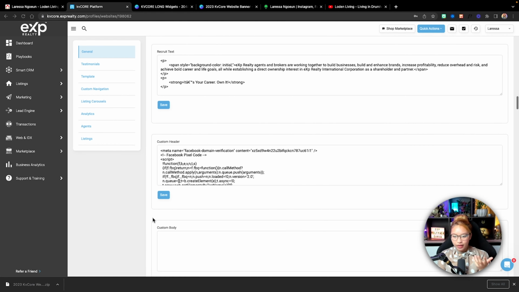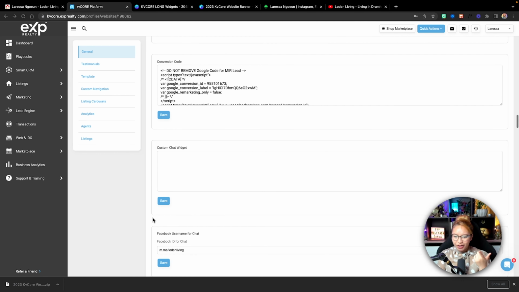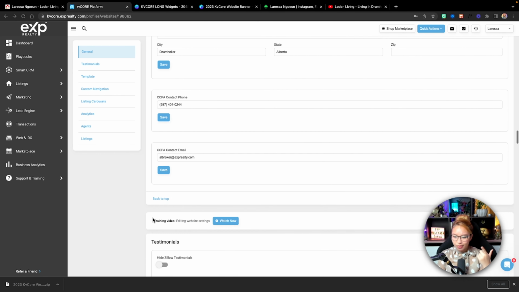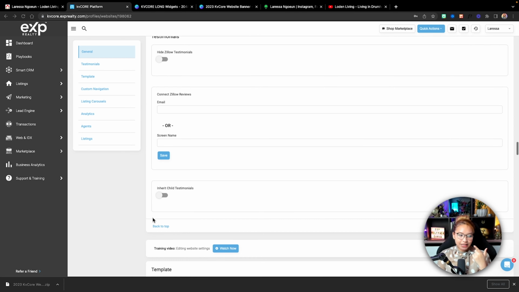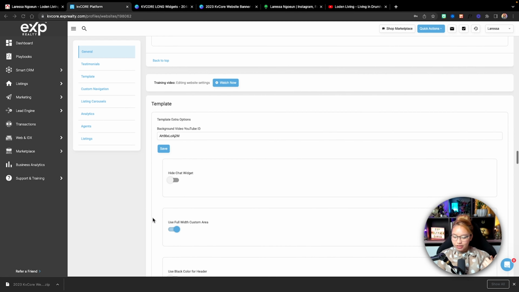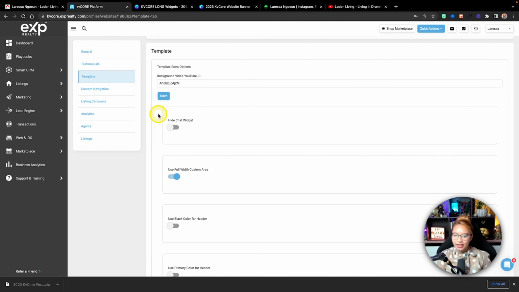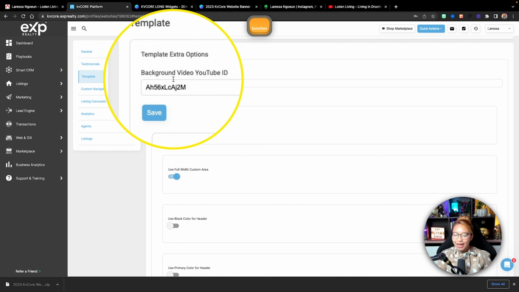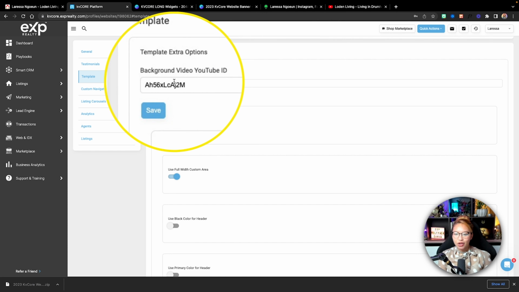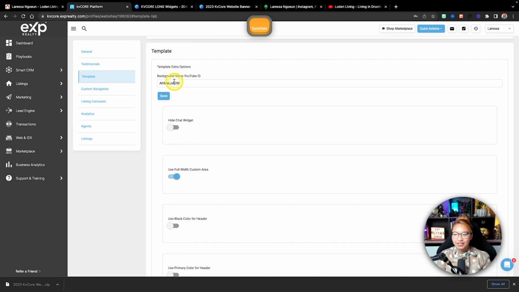Alright, so let's just keep on scrolling down, and again, there's a lot of different toggles and things that you can play around with, but I want to show you right now where to put your YouTube video in. I think it is all the way down here. We are in the templates tab here, and then you want to toggle to the template extra options, background video YouTube ID. Now this is what's really important.